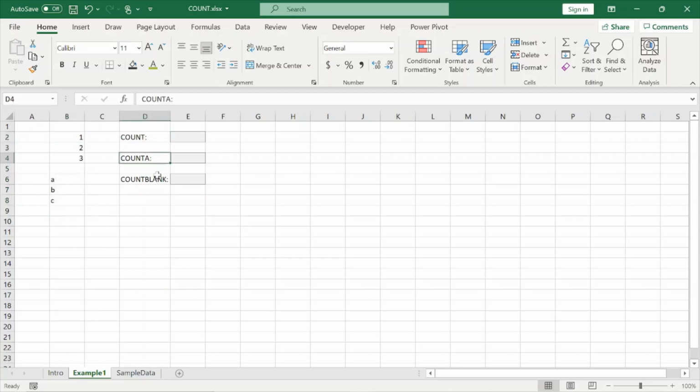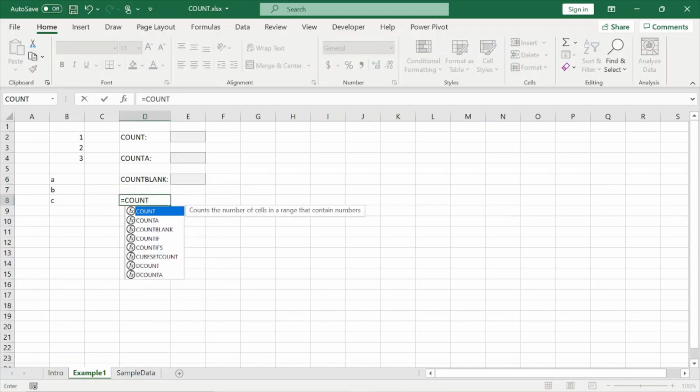There's count, counta, and Countblank. At home, if you start typing in equals count, you should get a full list of different count functions. If you mouse your way through the list, you'll see some helpful tool tips off to the right that tell you what each function does in case you forget. Now, we're only really going to look at the top 5. The bottom 3, CubeSet, decount, and decounta, aren't things that you typically use on a normal day-to-day basis.